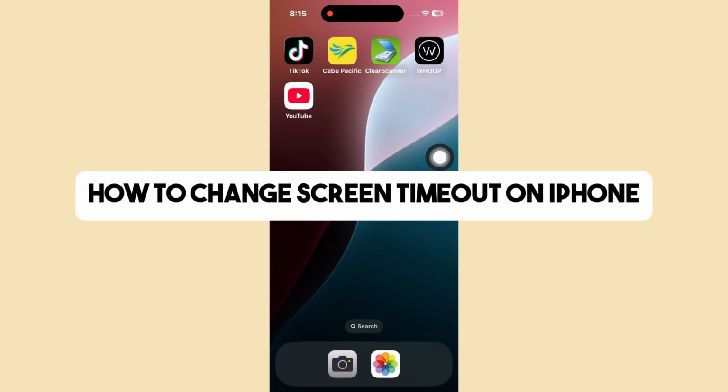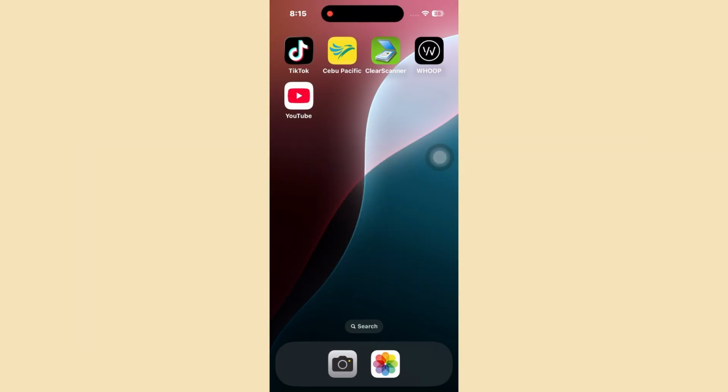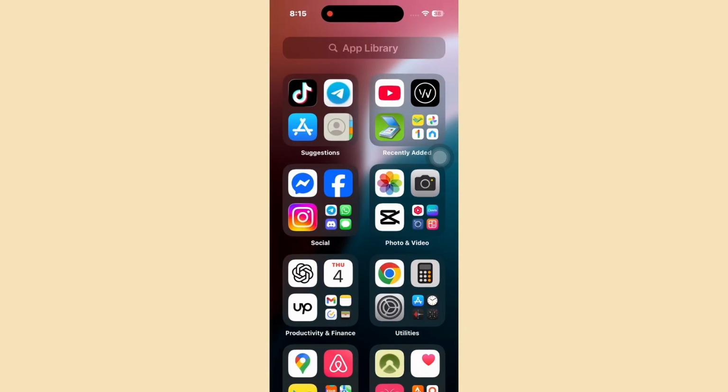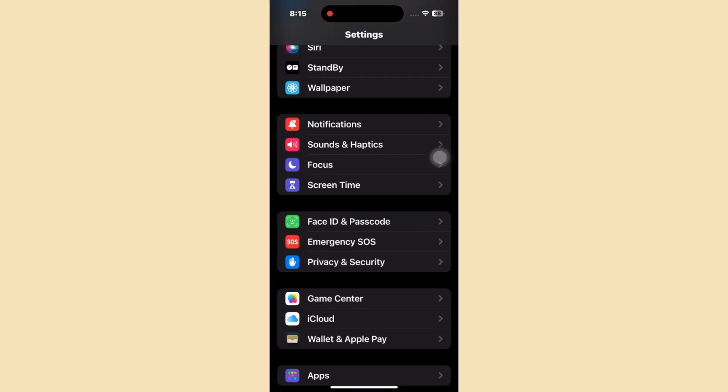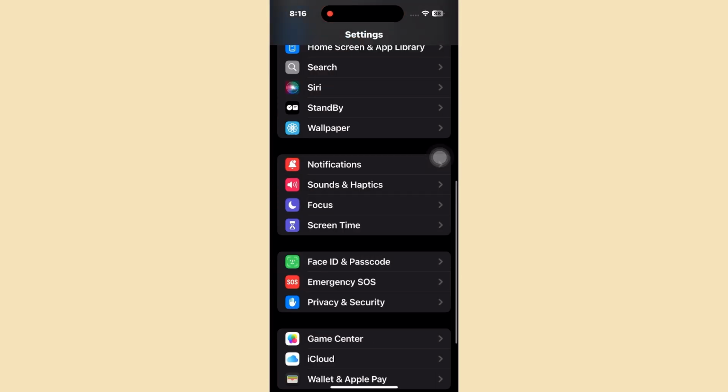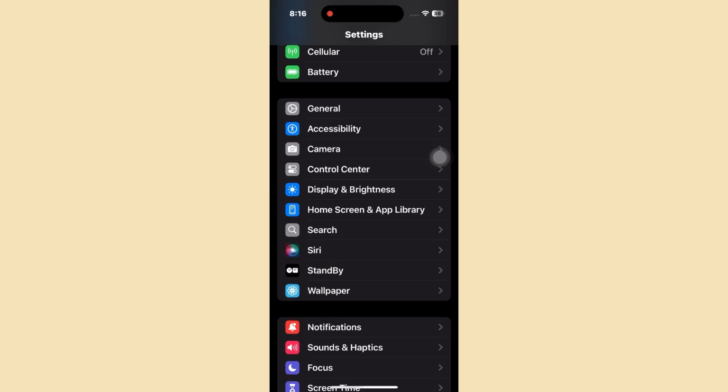Today I'll show you how to change screen time on iPhone. So to do this process, first go ahead and go to the settings on your device. Now over here on the settings tab, you should be able to see Display and Brightness. Go ahead and select this one.